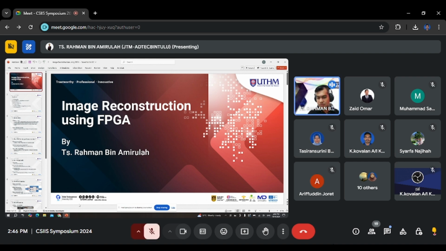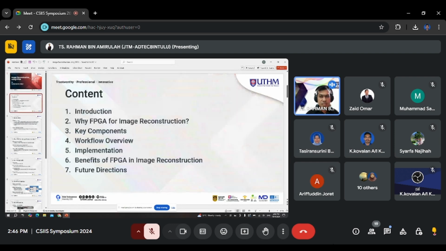Today I would like to share part of my research work. The title is image reconstruction using the FPGA. The content of my sharing today starts with the introduction, and the second one, why FPGA for image reconstruction. Next are the key components, workflow overview, implementation, benefits of FPGA in image reconstruction, and the future direction of this work.